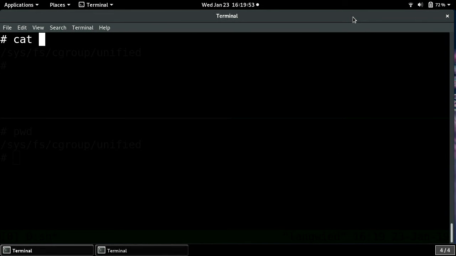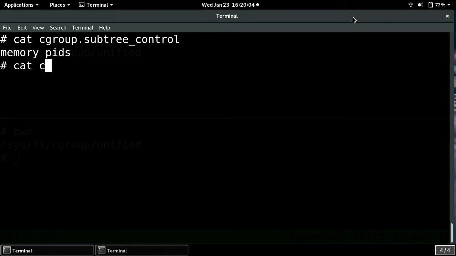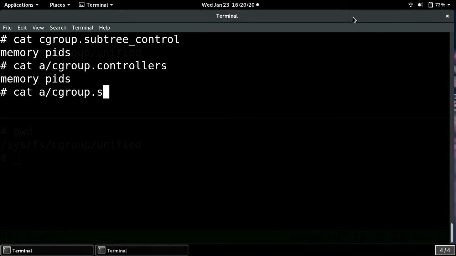So if I say cat cgroup.controllers, subtree control, we've got memory and PIDs enabled. What about if I say cat a/cgroup.controllers? The next level down, what controllers are available? Any guesses? Memory and PIDs, okay. And what about subtree control? Empty, okay. These controllers are available at the next level down, but they haven't been enabled at the next level down.